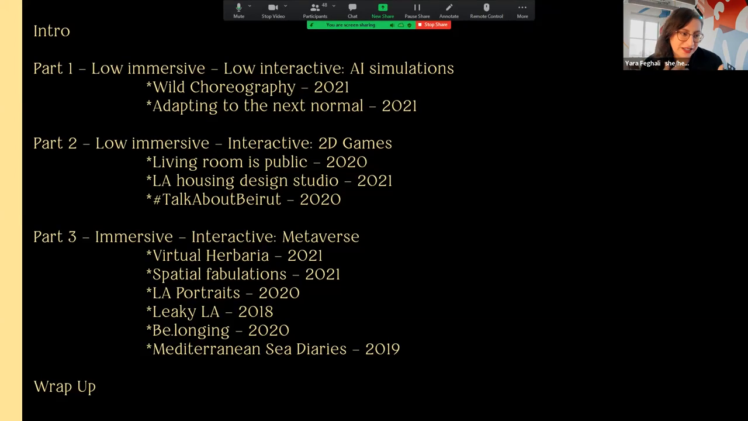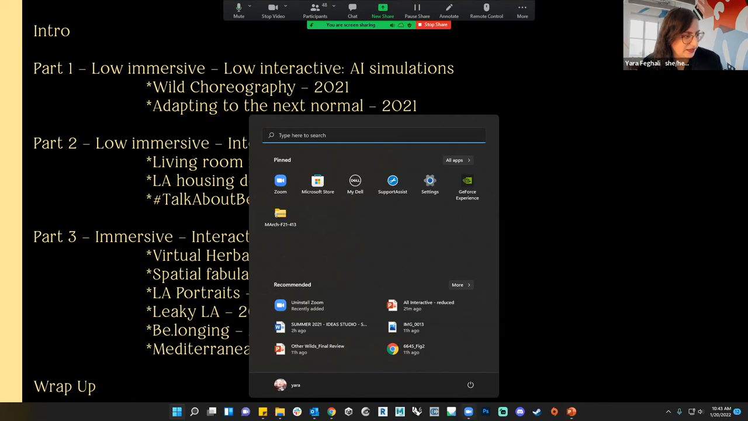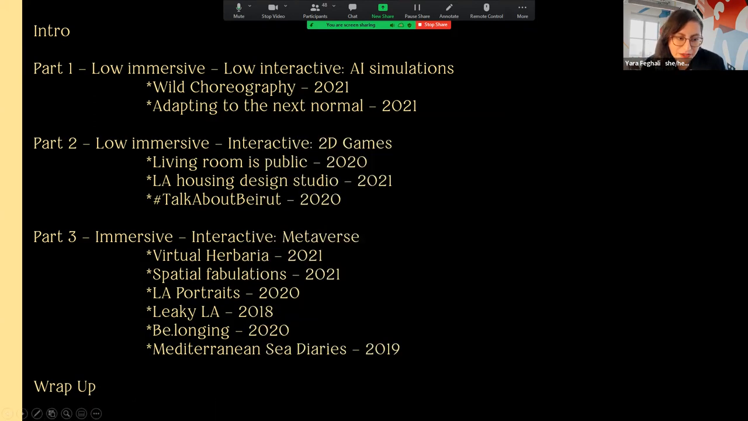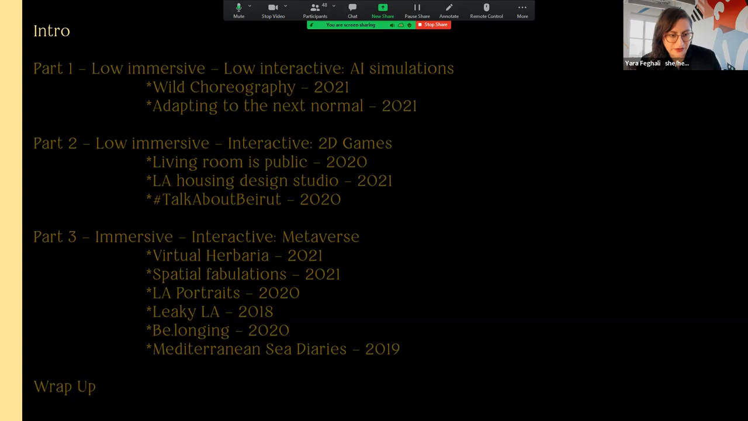So this talk is divided in three. The work I'm going to show is divided in three parts. The first one is going to be low immersive, low interactive, which are basically artificial intelligence simulation. The second part is going to be low immersive and interactive, which are going to be 2D games. And the last part is going to be immersive and interactive, which is going to be the metaverse. Sounds obscure, but let's unpack that with a short intro into our theoretical references before we go into the work.